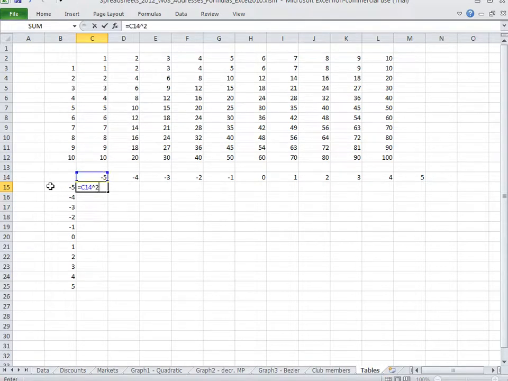For that we have to hold down the Alt key and click on 94, and we get the roof sign, and now click on number 2. So it's equals C14 to the power 2. Okay, and let's say minus, and now let's subtract the y value. Minus B15 to the power 2.